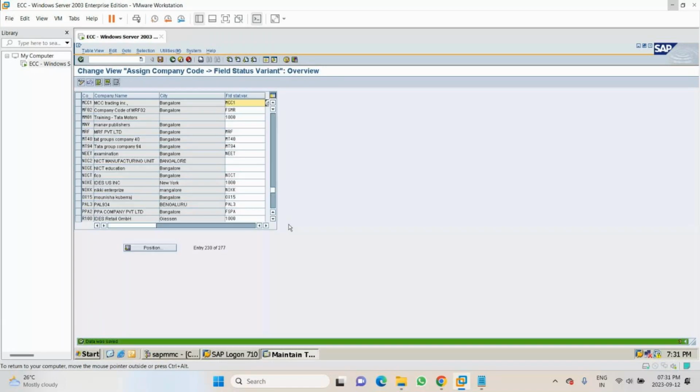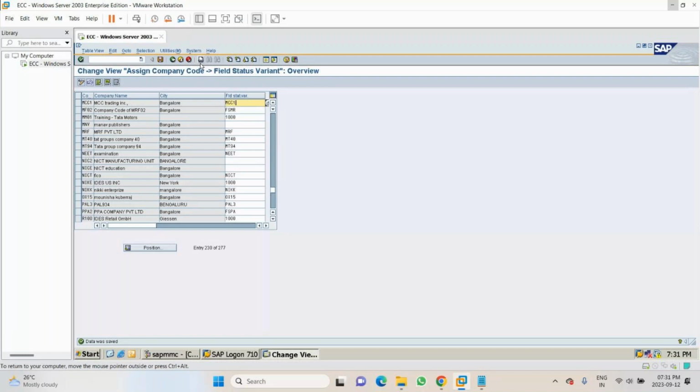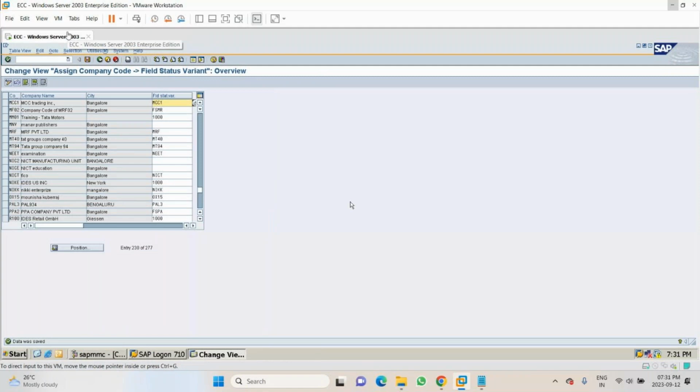Whatever we will be doing, all those transactions will be recorded here. So I just gave you a field status variant. Any confusions if you have till here, you can let me know. Any confusions, any doubt, you can let me know.